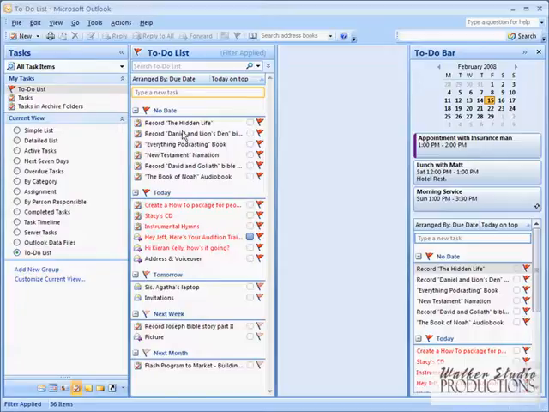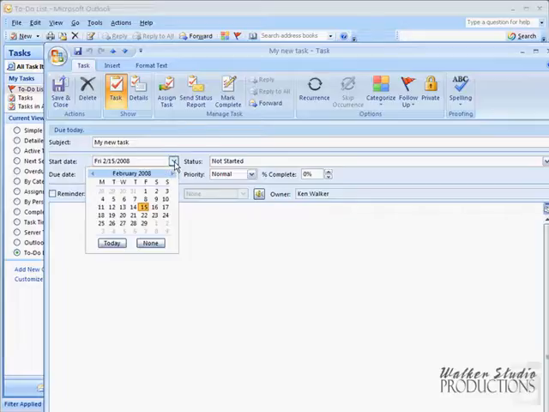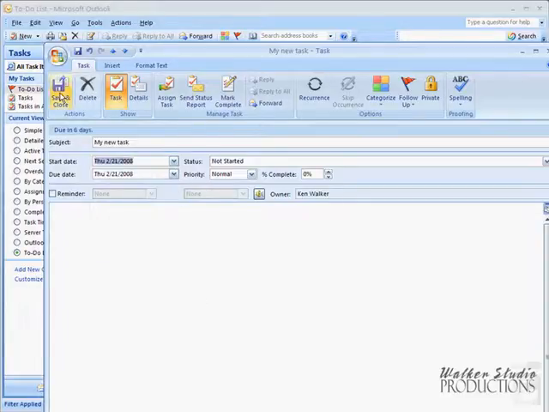To create a new task, like I need to do that, right? I've got enough to do. I can click here and we'll just call this my new task, and I'll hit the enter key. Now, when we do it that way, it automatically gets set for today. Let's double click on it, and I'm going to reschedule it for next week on the 21st and click save.